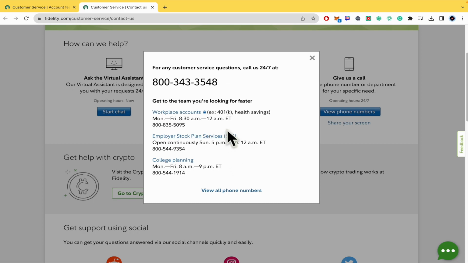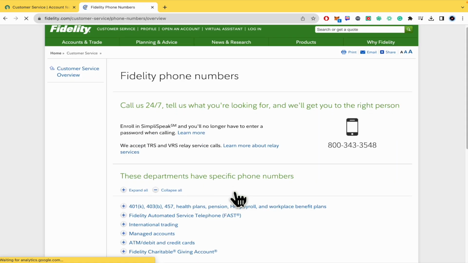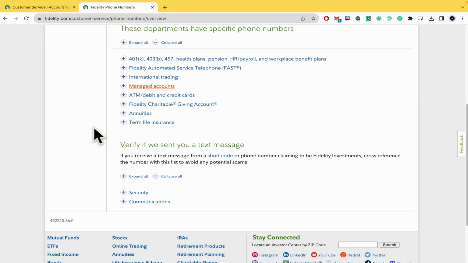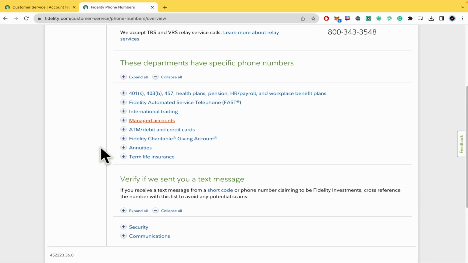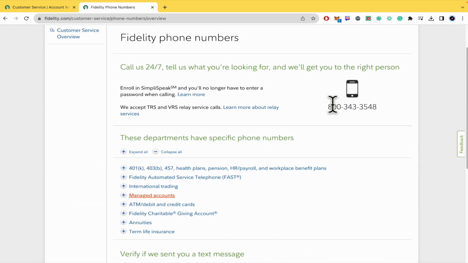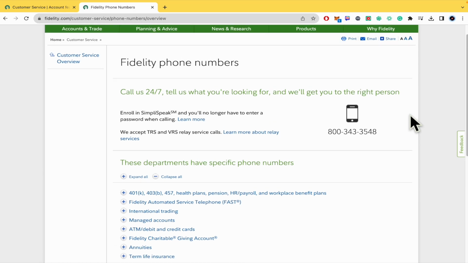You can view their phone numbers. And as you can see, this is the number that you're going to be able to use. You can click here on view all phones. Here we have some other departments, but it seems that the regular phone number is going to help you in order to close your Fidelity account. And that's how it works.